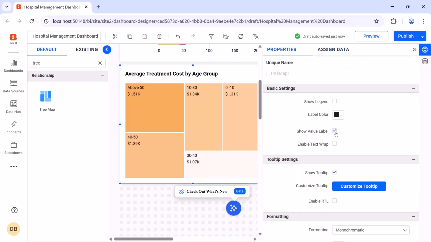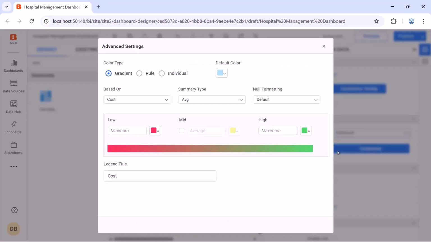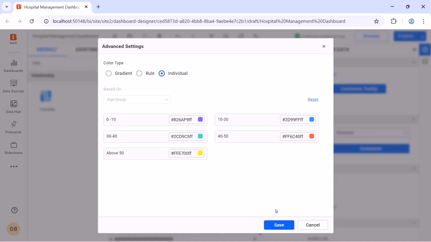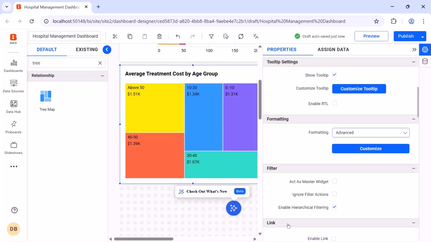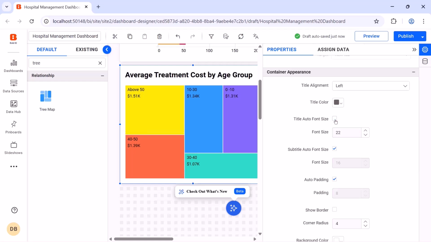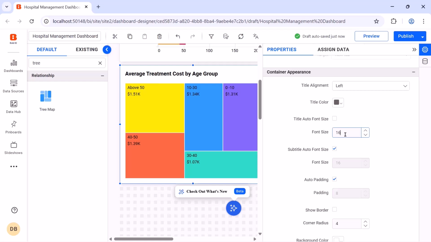I enable the Show Value label in Basic Settings. Change formatting to Advanced. Choose Individual, and click Save. Then disable the title auto font size, and adjust the font size and container appearance.